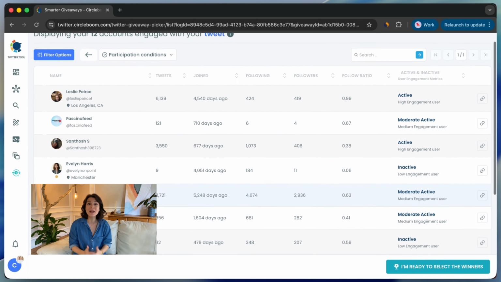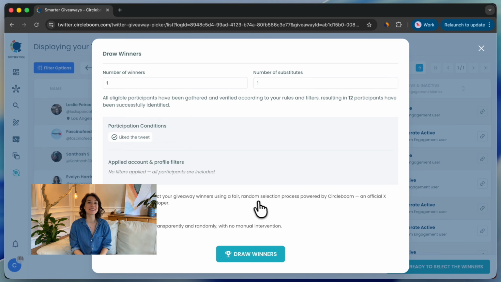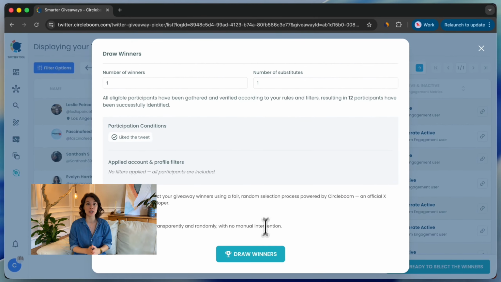Finally, click the Pick Winner button at the bottom right. Circleboom will instantly select a random winner from the likes. If needed, you can also click to pick an alternate winner.